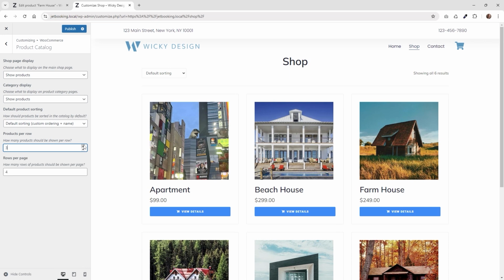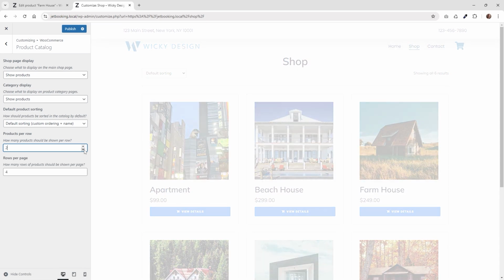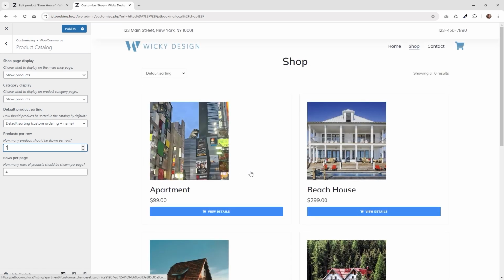And the only thing you could really control under these theme settings is the products per row. So as you can see now, I can do a grid of 3, or if I wanted to have 2, you can see right here, that's how it's going to look.